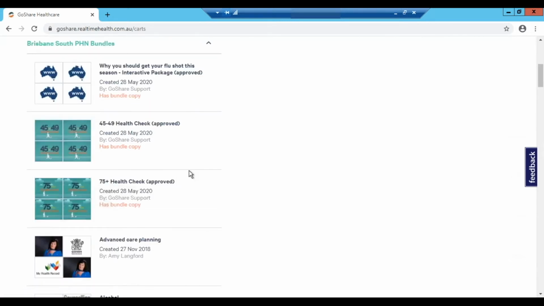In this section, there are also campaigns that have been created by Health Elite and are usually targeted towards cohorts of patients. So for example, the 45 to 49 health check. And we will show you a little bit later how to send these out to a cohort of patients using Cat 4 and the Health GoShare Plus tool.